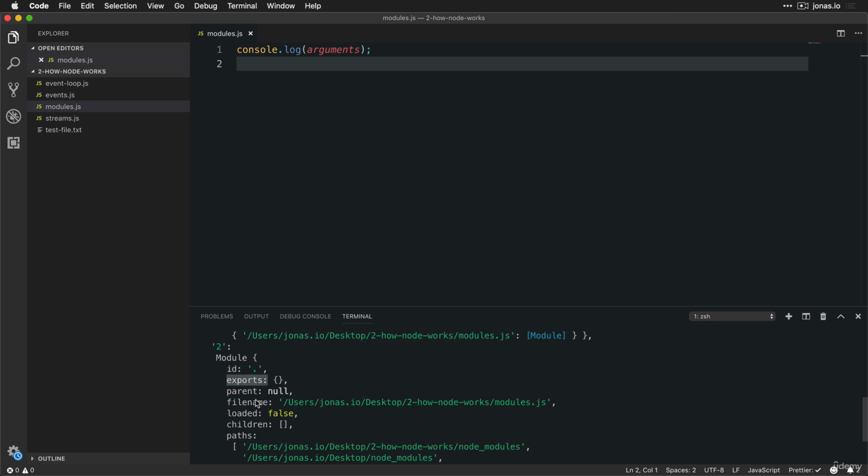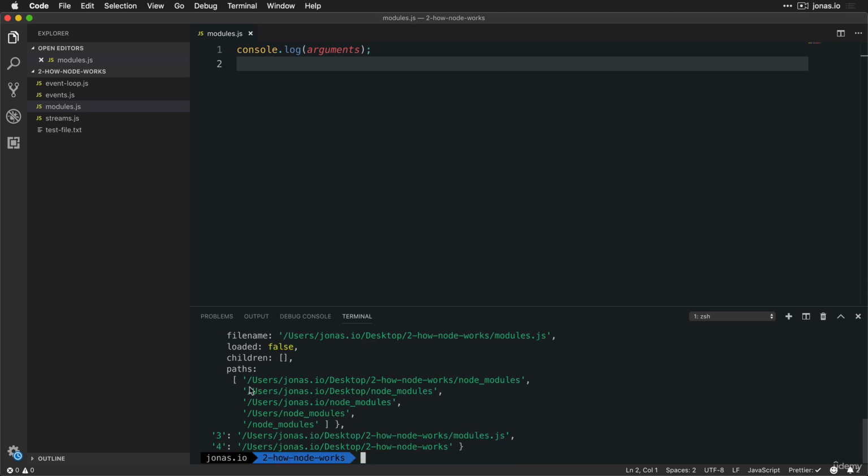And what we have here is not that important. Again, I just want to show you that we're actually in a function right now, so that all this code that we have in this module is indeed wrapped into this wrapper function. Okay, then number 3 and number 4 are the file name and the directory name. And indeed, this is the name of the module that we're currently in, so modules.js.